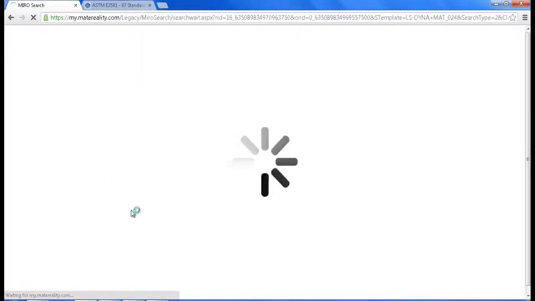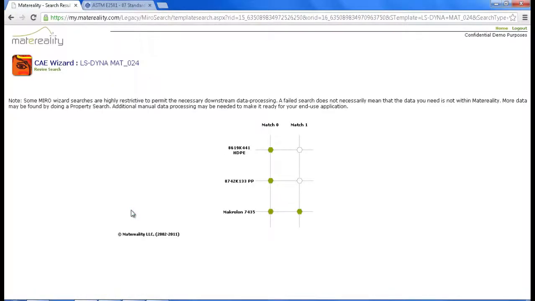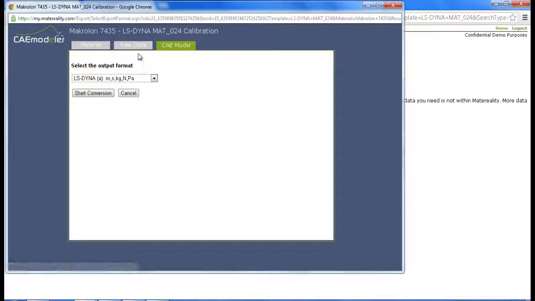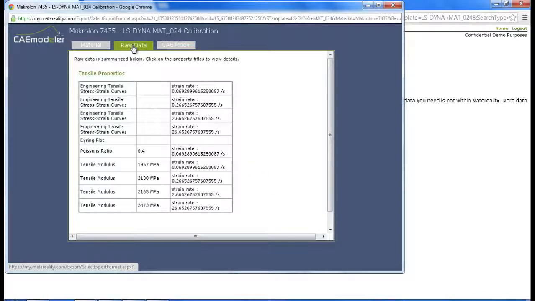During this search, the system is finding rate-dependent properties on the database. And 3 materials have been found. I'm going to do this on a Macrolon 7438, which is a polycarbonate. The raw data itself is, as you can see below, and it's got rate-dependent properties, an iron plot, Poisson's ratios, and moduli at different strain rates.